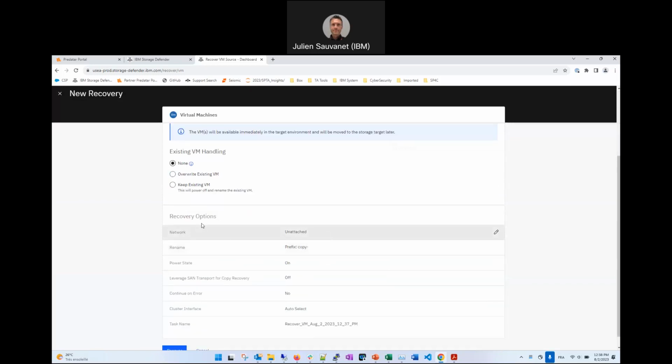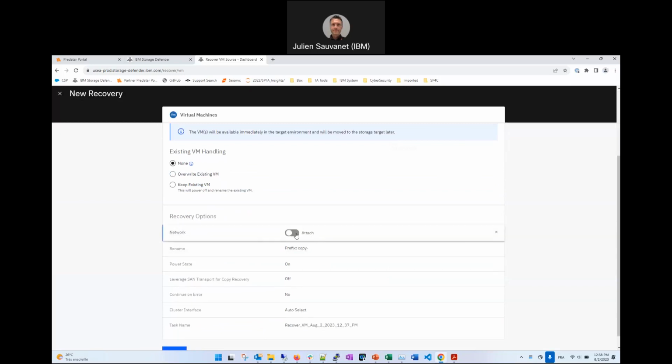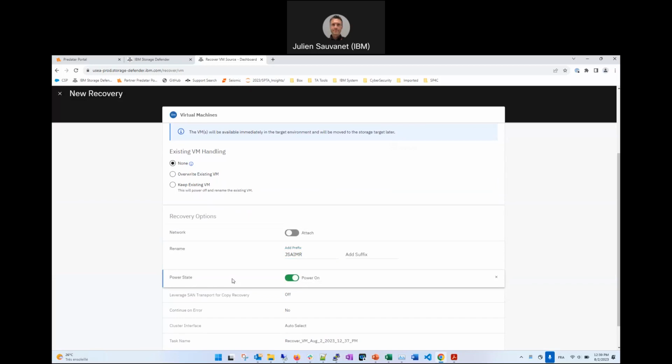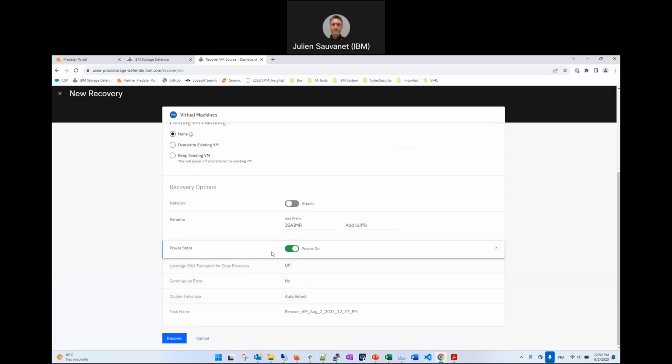And here are the recovery options. You can specify if you want the virtual machine network to be connected when you start the machine. You can specify a prefix for the VM name. So I'm going to be using this prefix. You can specify whether you want to power on this virtual machine, and in the context of instant restore, you want to give back access to the virtual machine very quickly. Obviously, the power state should be on in this case. And that's pretty much it about the options.